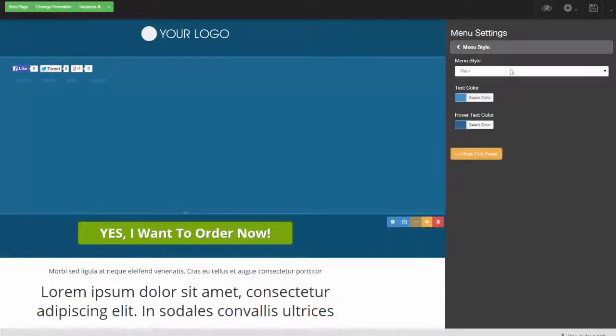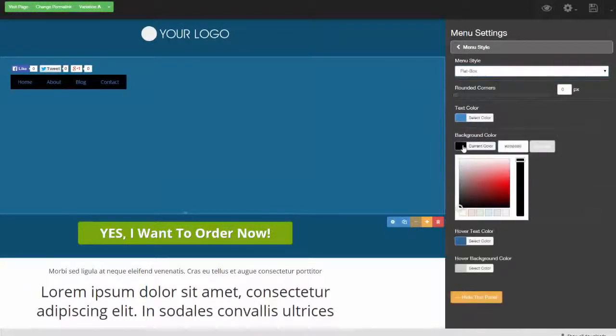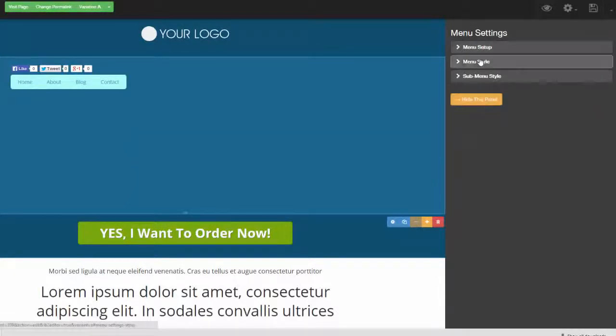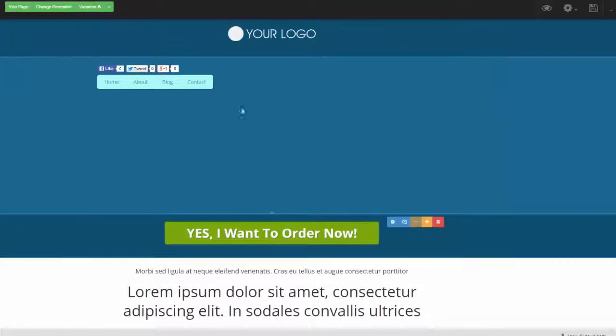And then we can go ahead and choose different menu styles. We have plain, we have pipe, we have flat box. Obviously, we can change the colors, right? Look how fast I'm making changes to this. We can round the corners, complete control over your menu. You can even change your sub-menu style. Guys, everything is here that you could possibly want.